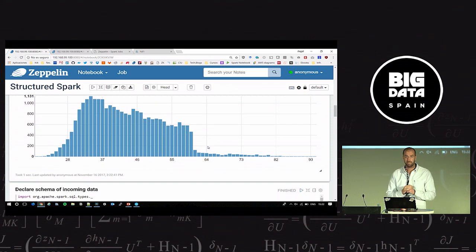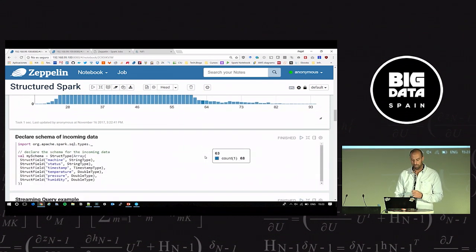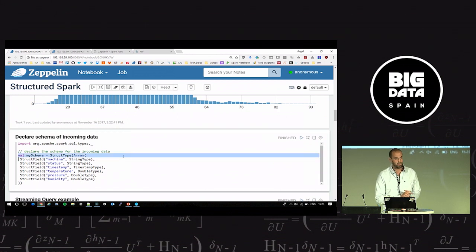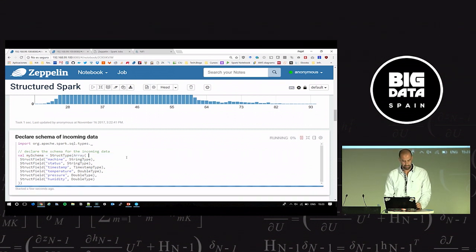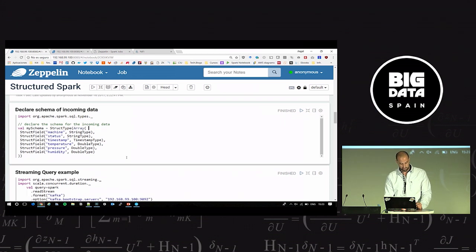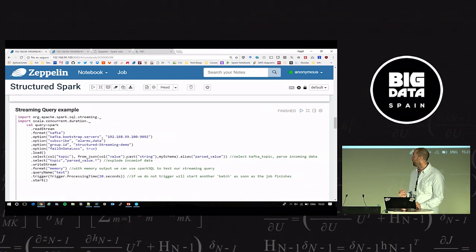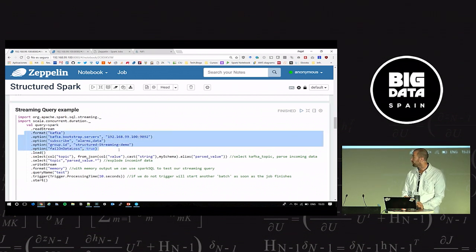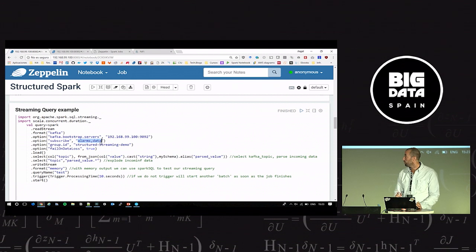To use streaming analytics, you first need to declare the schema of the incoming data. Here, as I said before, we have the machine identifier, its status, the timestamp, the temperature, the pressure, and the humidity. We just load the schema. And this is our first example of a streaming query. In this streaming query, I will be reading data from Kafka. I will subscribe to both topics, the alarms and data topics.